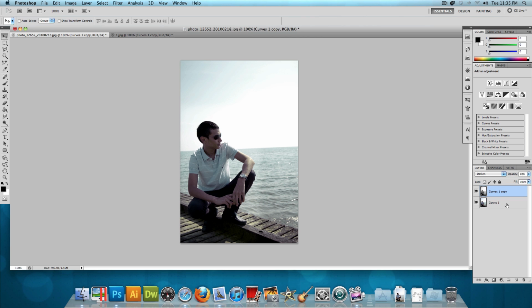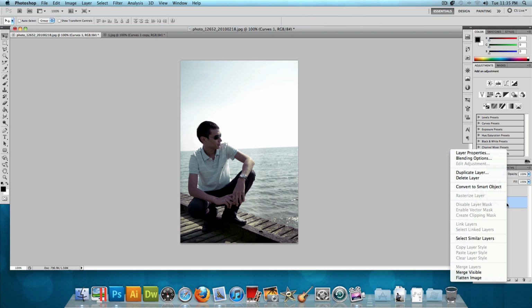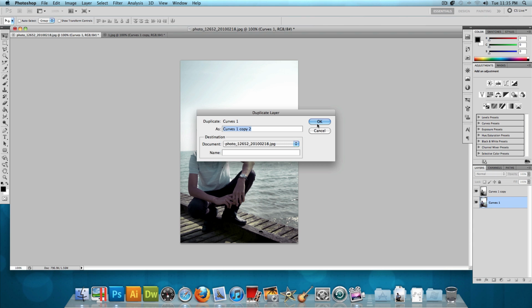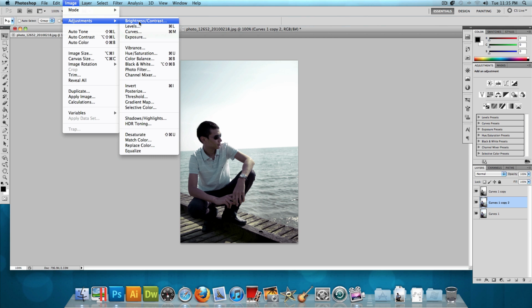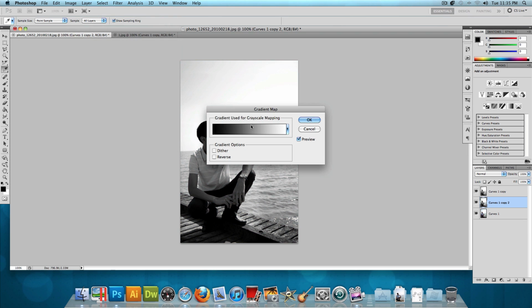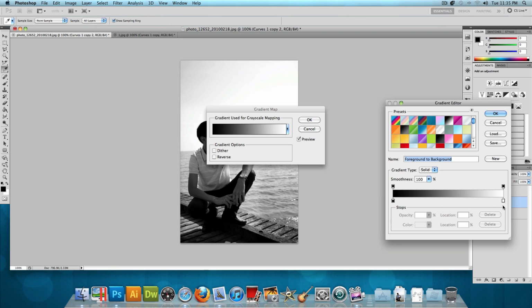Now we want to duplicate the bottom layer again. So click on that and right click and click duplicate layer and press OK. Now we want to add a gradient map to this new layer. So let's click on image, hover over adjustments, and click on gradient map. So now let's click on this gradient image right here.